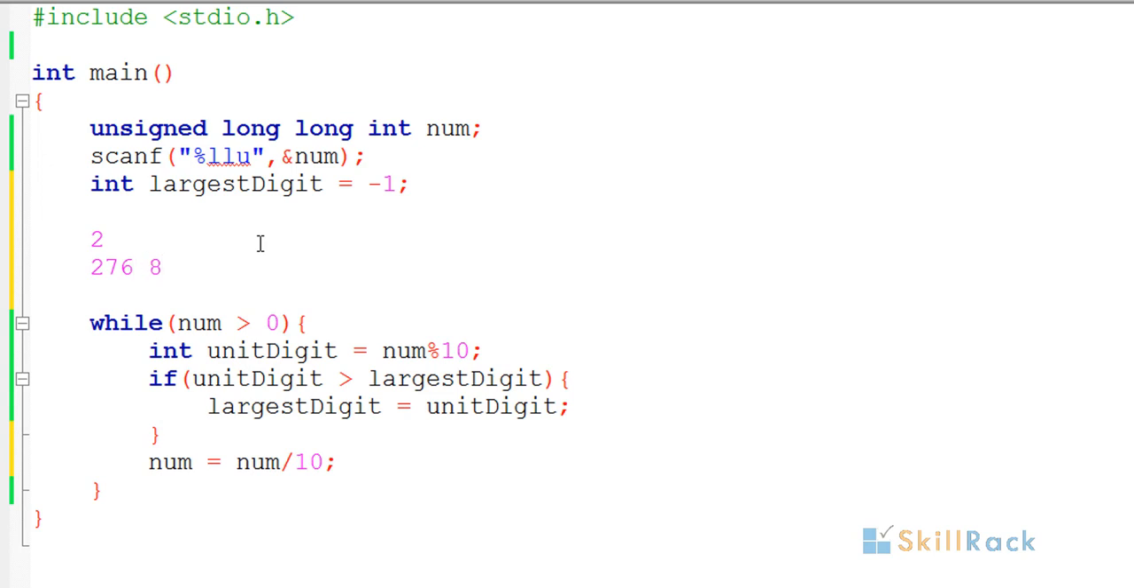Then we are considering the unit digit as 8. Is 8 greater than 2? Yes. So it replaces that. Then because we do a by 10, that 8 is removed, right? And then the unit digit is 6. Is 6 greater than 8? No. Then we do number is equal to number by 10. That is, we divide. So the 6 is removed. Then we consider the unit digit as 7. Is 7 greater than 8? No. We don't replace. Then the num is equal to number by 10.